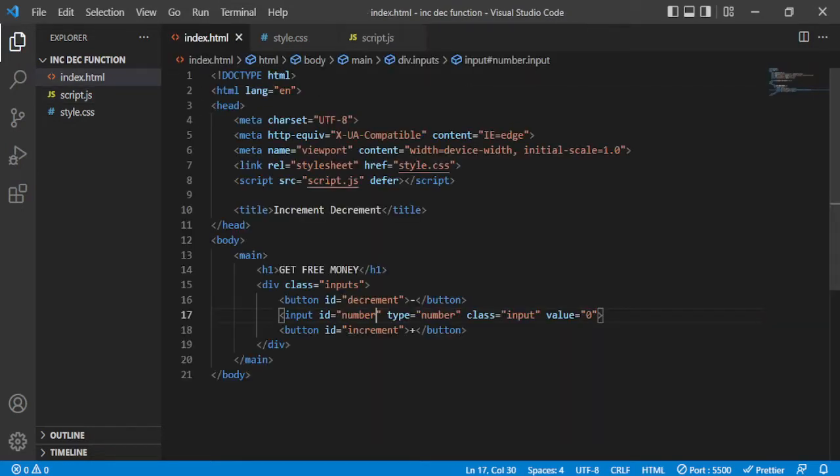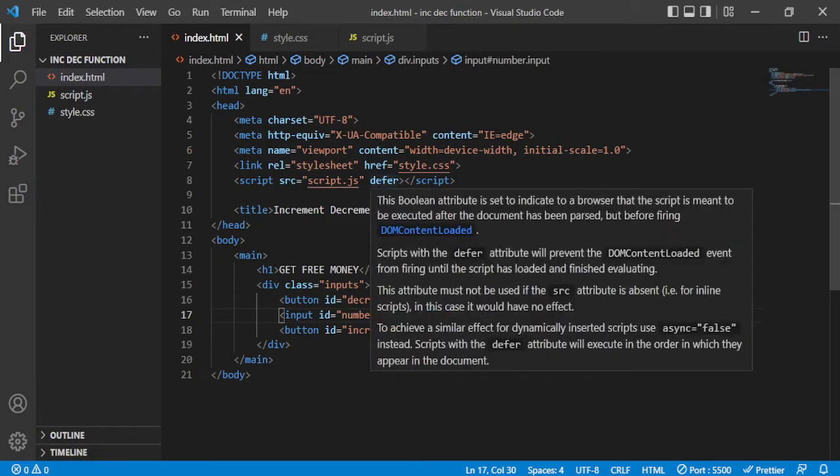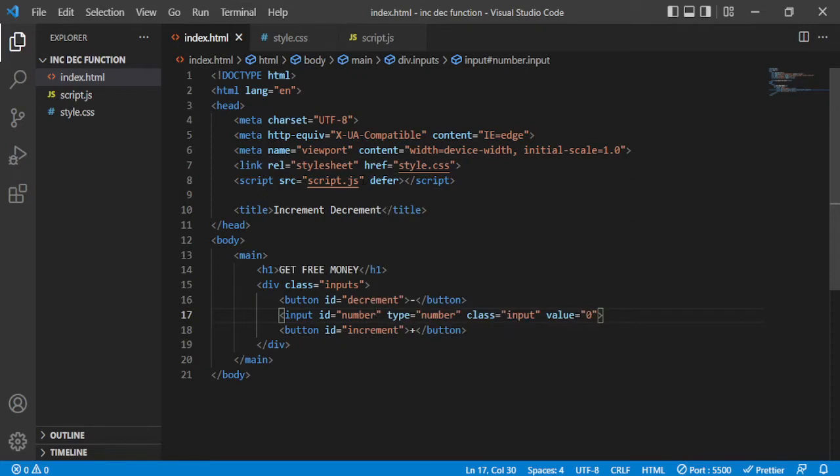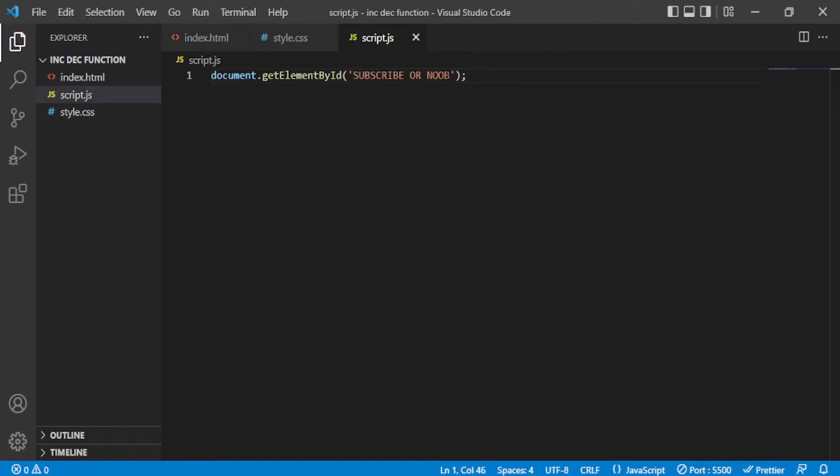By the way, I've connected the script.js to the HTML by using a script tag with a source of the file's name, and then with the attribute of defer, so that the JavaScript will apply after all this code. So it's the same as putting the script tag at the end. Go to the JavaScript, and then let's delete this nonsense.